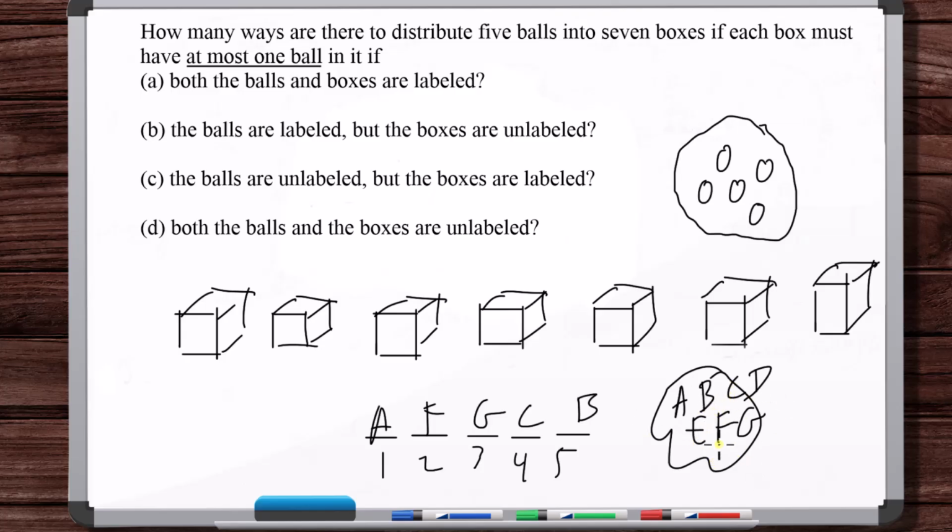7, choose 5. Well, no, we can't do 7, choose 5, because that's implying that if you put ball 2 in box F and you put ball 4 in box C, then we're counting if you switch those two balls. We don't want to count that. So really, we have to just redefine this.